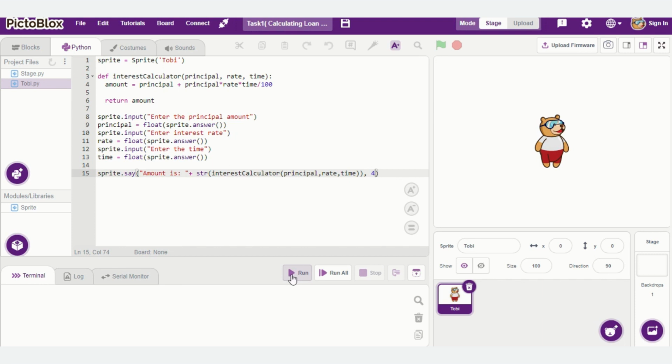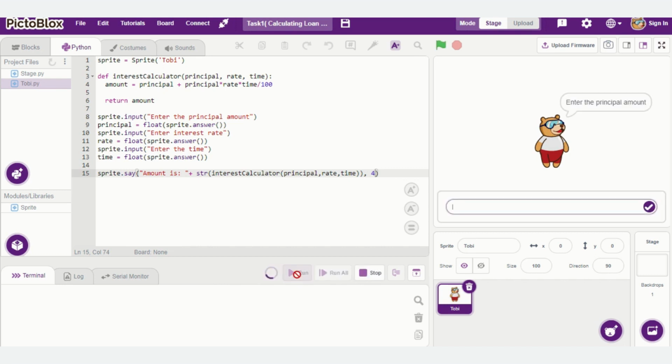Now let's execute our program. We press run. Here Toby prints for us, enter the principal amount. Let's say we entered 11,000. Enter. So the value will be stored at principal. Enter interest rate, we will add 12, for example. Enter the time. Here we add the time for that, which is 4, for example. Also this value will be stored at time.